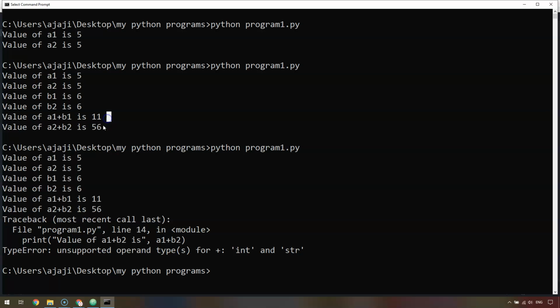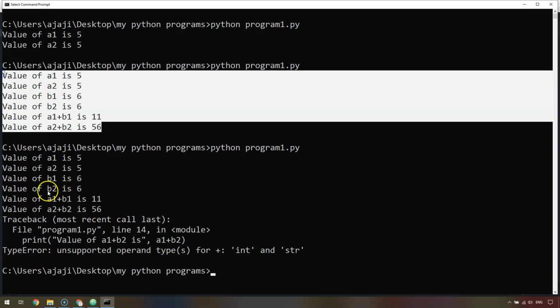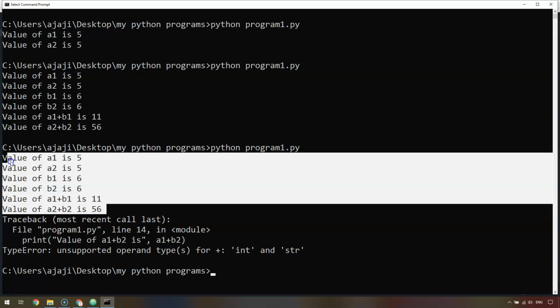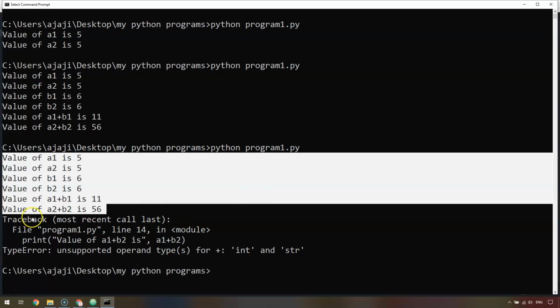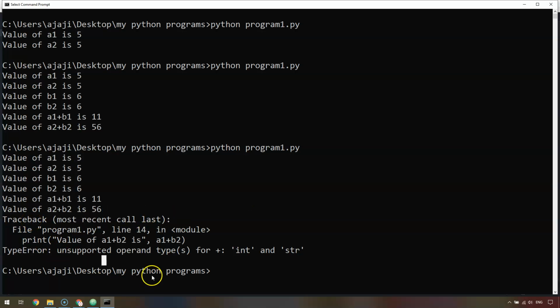You can see the same output as that of the previous case up to this point, but when the final print statement was executed, that is when you are adding a number and a string together, this was giving you an error. It's saying unsupported operand type for plus, which is for int and str. Str is nothing but a string. That means you cannot add a string and a number together.